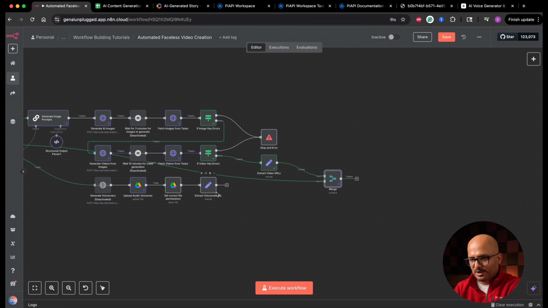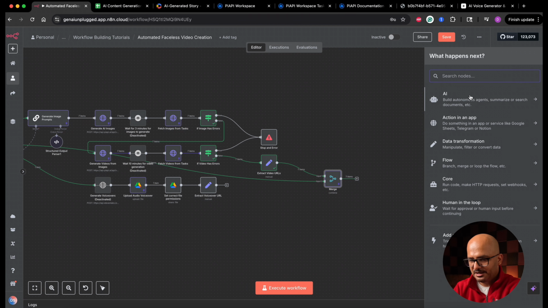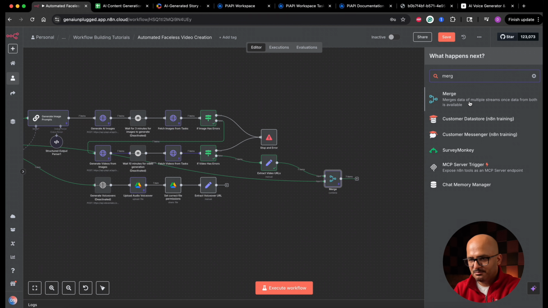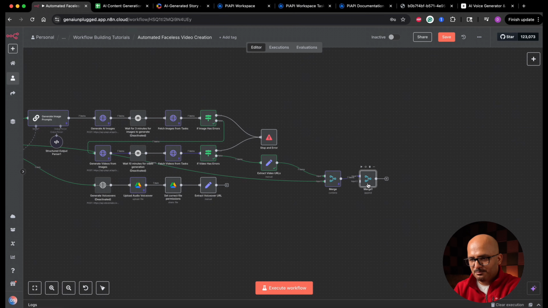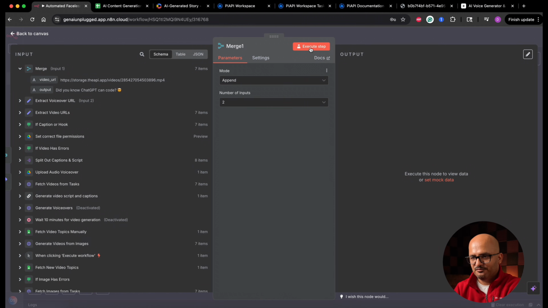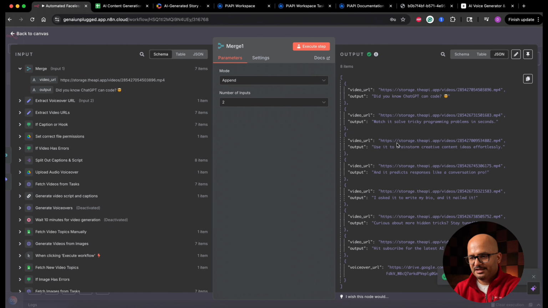Let's link the voiceover as well. So another merge node can be introduced over here. Let me add the merge node. One of the inputs would be the output from this particular node, and the second input would be the voiceover URL. And this time we are going to just say append. If I execute this, you would have the data as all the video URLs and their outputs are associated, but we wanted the voiceover URL as a complete voiceover for the entire video. That's why I have it over here.